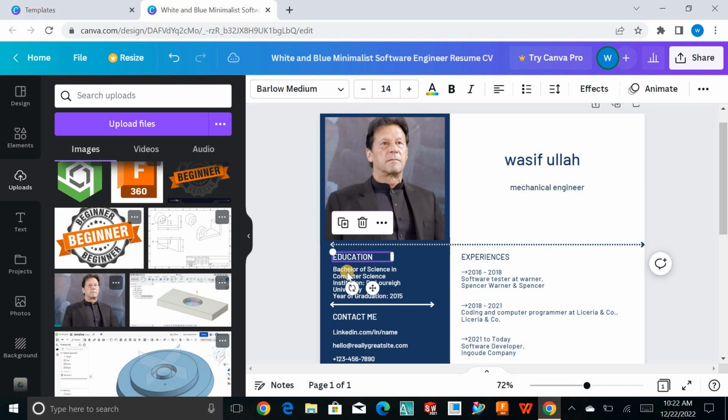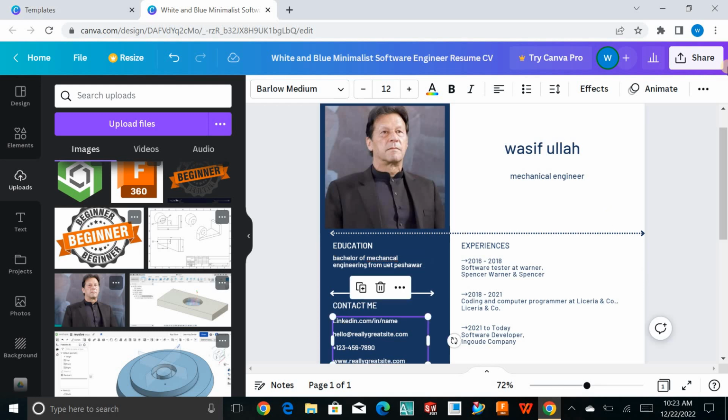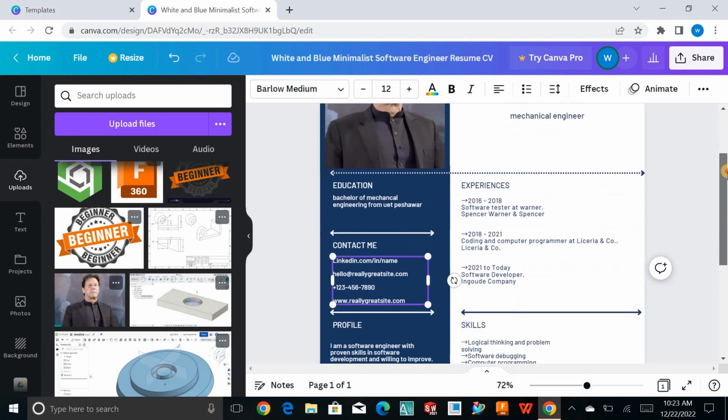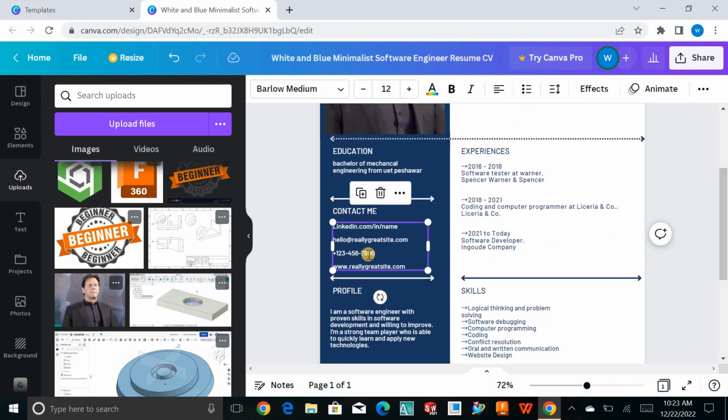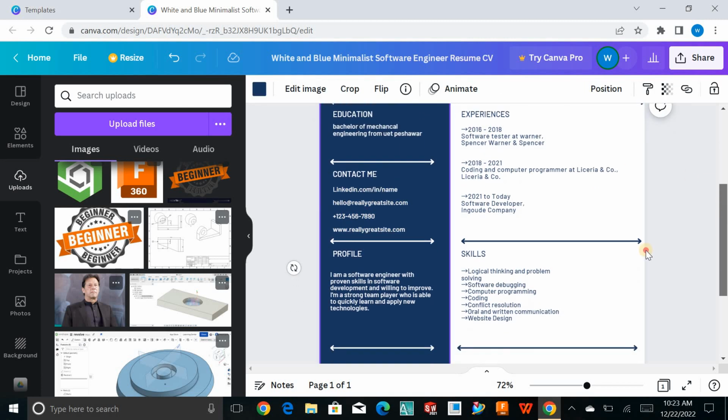Alright, then I just add Bachelor of Mechanical Engineering from UET Peshawar, and you can add something more, right? Contact, and we can go for the email address, a street, and you can go for the LinkedIn account.